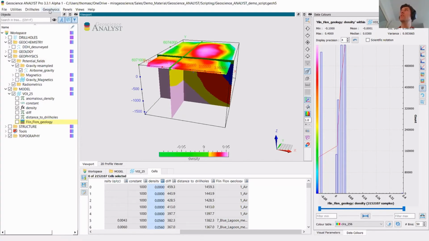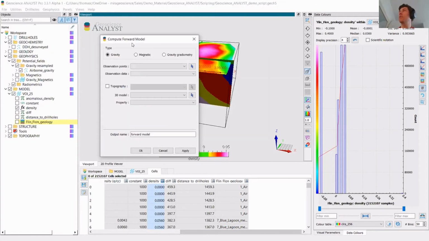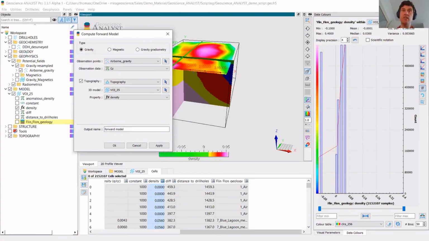For this, I'll go under the geophysics menu and select Compute Forward Model. In this window, I'll choose the type, which is gravity. Observation points is airborne gravity, still shown here at top, and the data here is GZ. For topography, I will select the topography surface already present in the workspace. The 3D model is the VOI25, the block mesh shown here in the background. I'll select the density property we just created, and the output name will be Flin Flon GZ response. And I click on apply.